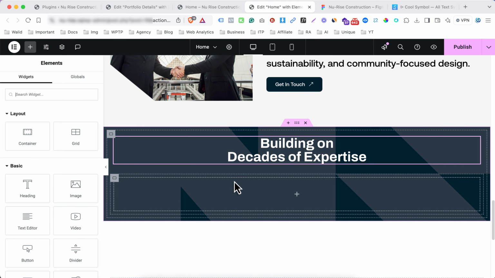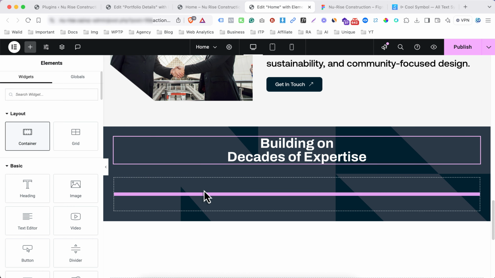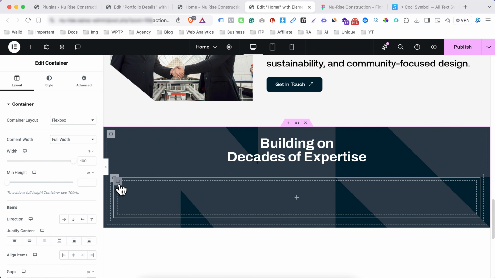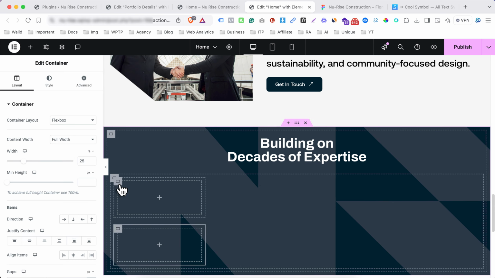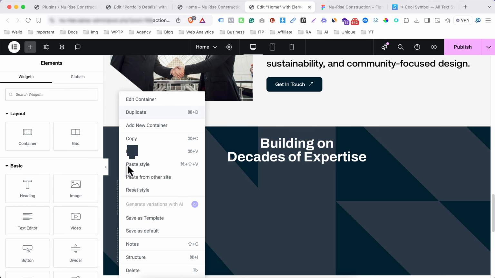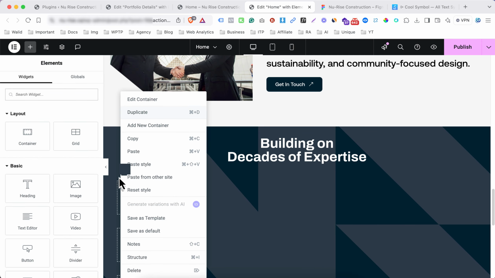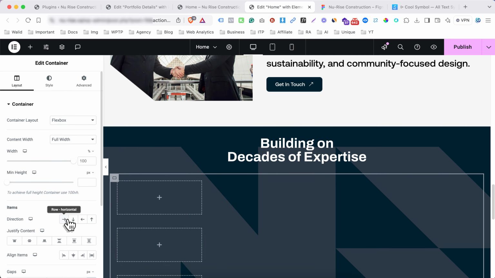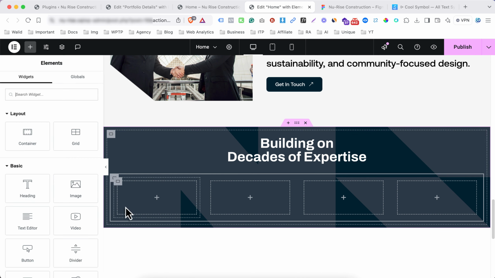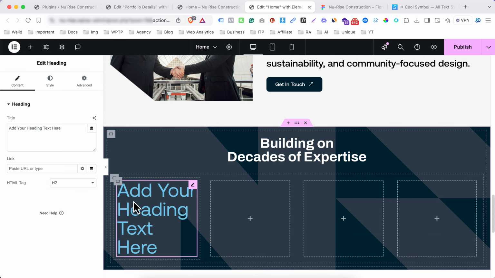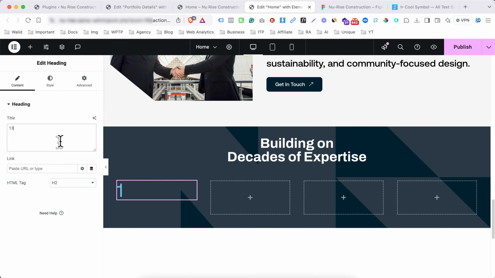In this section we have to add 4 columns, so copy, 25, duplicate and duplicate, direction right. Now first we need to add the heading, 13,000 plus.